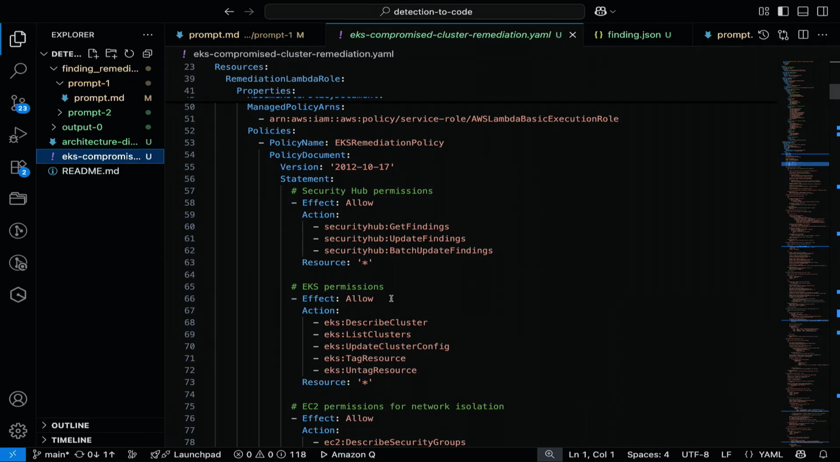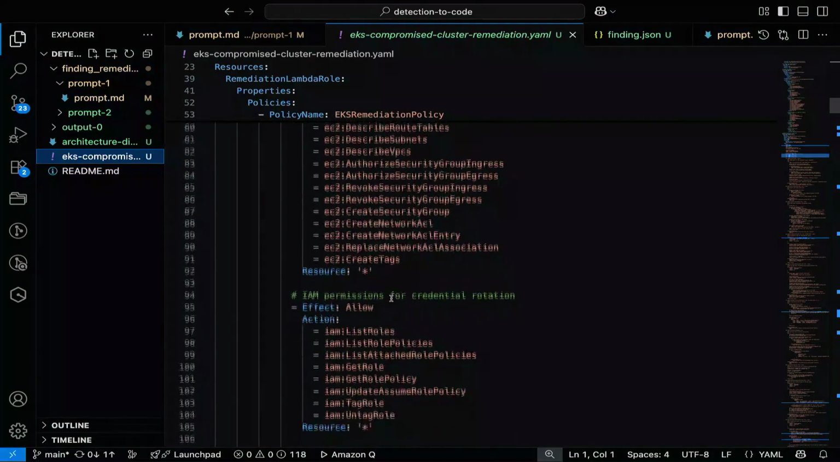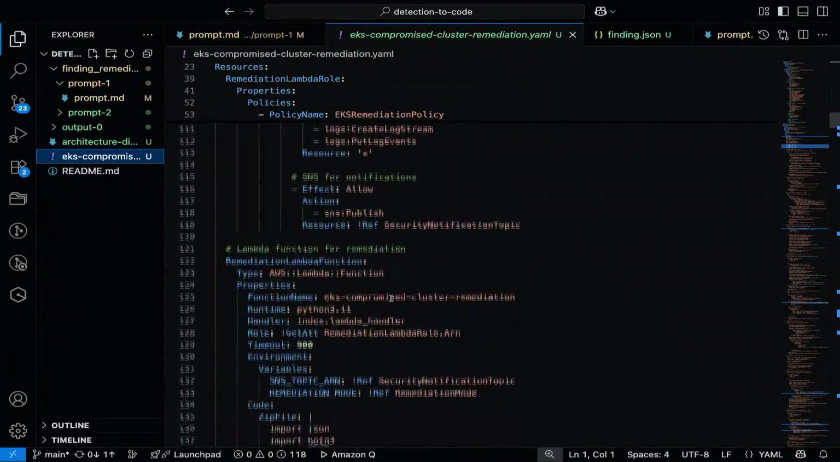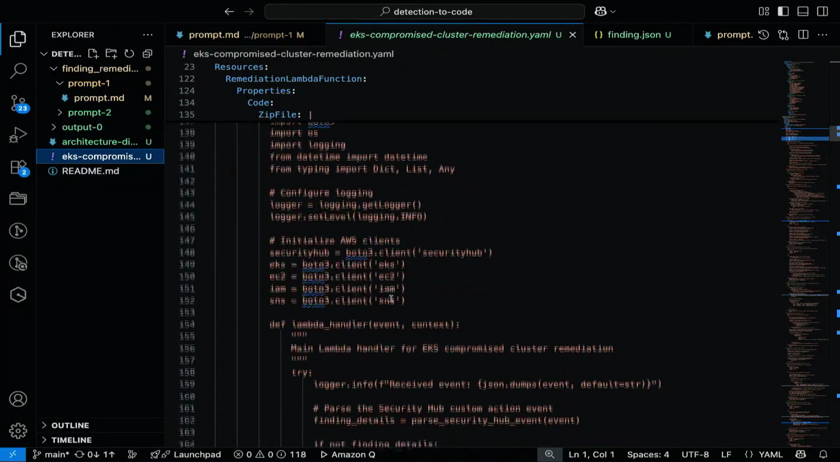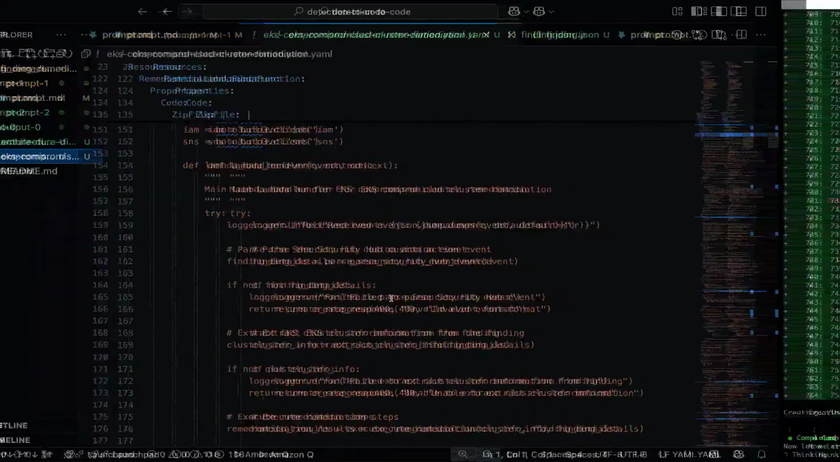The one thing that I've observed with Q is even if you ask it to ditch all of the security controls, it tries to go back to building better security practices. So that's kind of a reinforcement function of, hey, let's not do anything stupid in our environment. So this is a massive template it has built. And for network isolation of EC2, for credential rotation of IAM, for CloudWatch logging, and it's starting to build the Lambda function as well. So it's using the right libraries, it's doing all of the imports. So it's basically doing all of that coding for you.